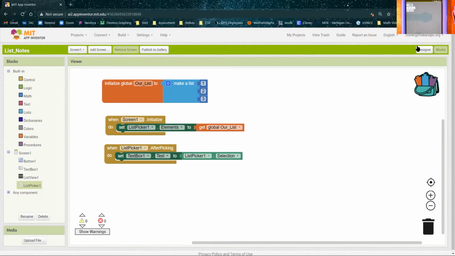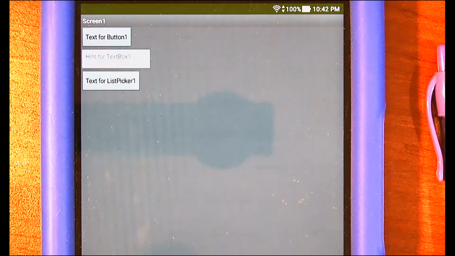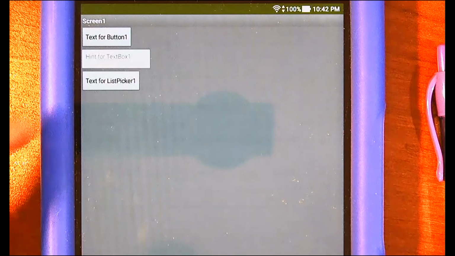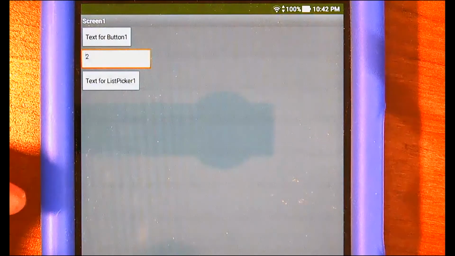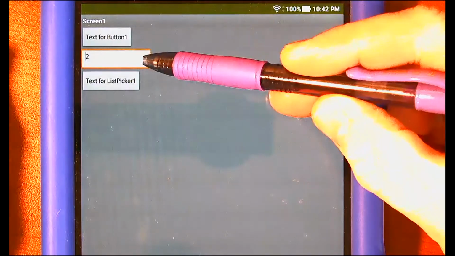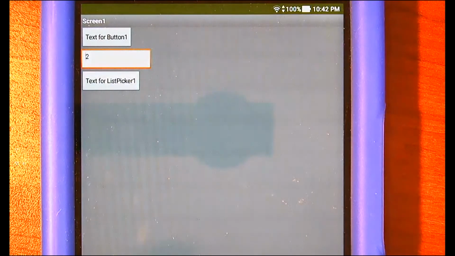Okay, so here we go, back to our screen. Now, when I click on List Picker, it opens up a new screen. Notice all that other stuff went away. So I'm in a new screen, and in this screen, all it shows me are the 3 things in my list. So now I can pick one of them. I'm going to pick the number 2. And notice now it takes me back to the old screen, and the thing that I picked is in my text box. The other stuff is gone. All right.